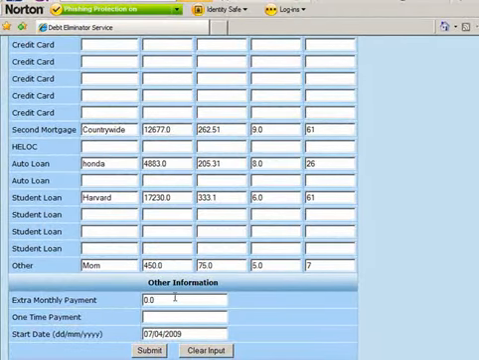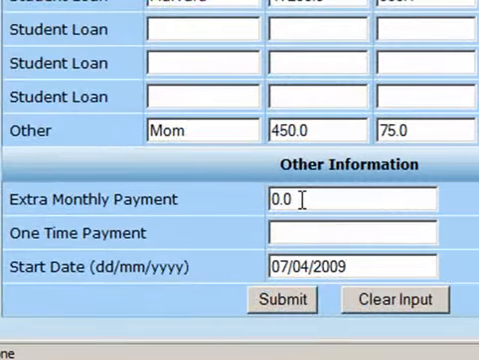Now we have an option here that if you have some additional money that you would like to dedicate to reducing your debt, this is something that you expect to do for a few months into the future. You can put a dollar amount in here, and then we'll apply that additional money to your debt.